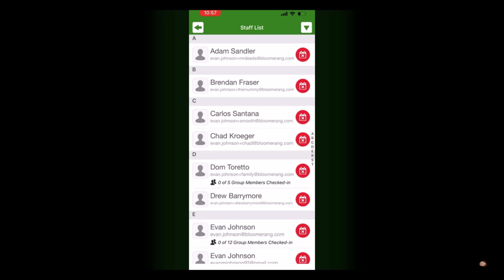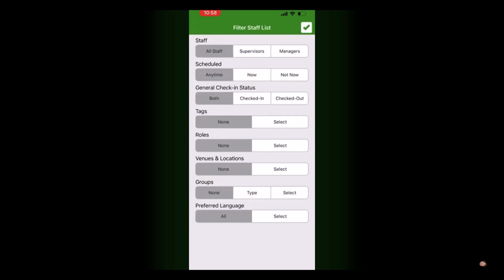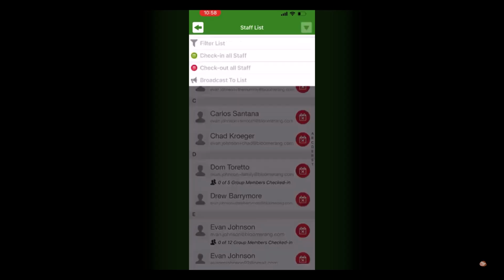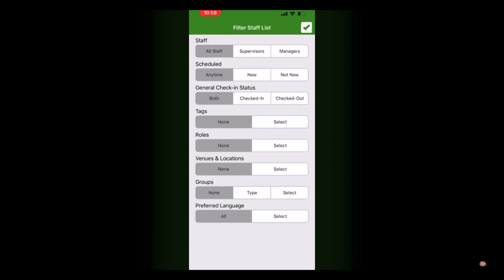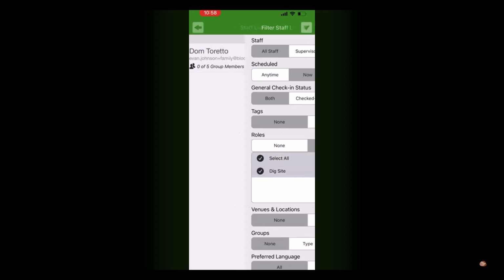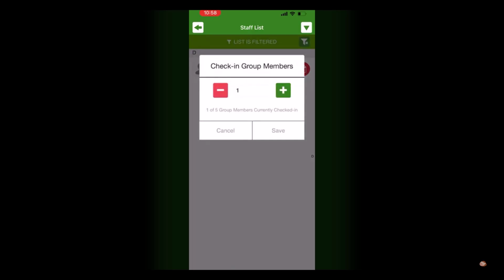Well, we want to narrow it down just for the folks that are part of our role. And so we'll do the filter list and we'll do scheduled now. And this is our particular group. And we could go down even further if we wanted to, let's say scheduled now, roles, dig site, that would be us. And this is Dom Toretto and his group of friends who are going to check in. So we'll do check in.